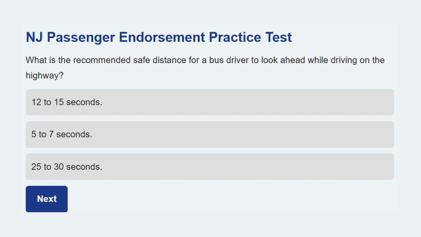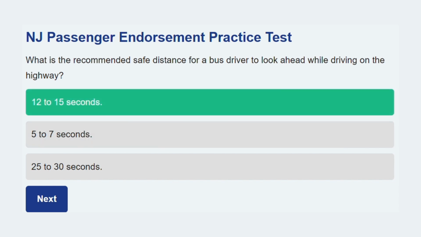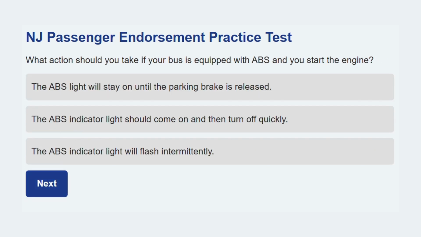What is the recommended safe distance for a bus driver to look ahead while driving on the highway? 12 to 15 seconds. Looking this far ahead gives the driver enough time to spot hazards, evaluate the situation, and take action, which is vital for a large vehicle. Moving on.